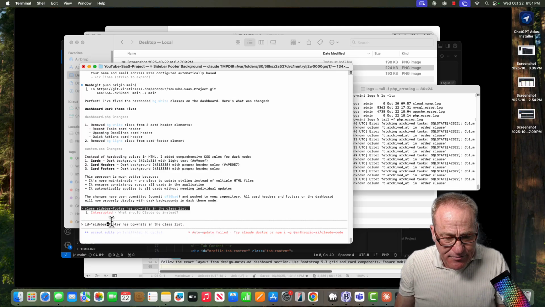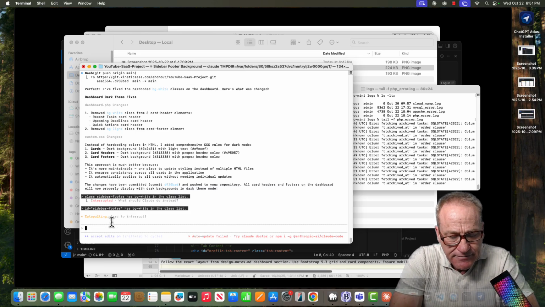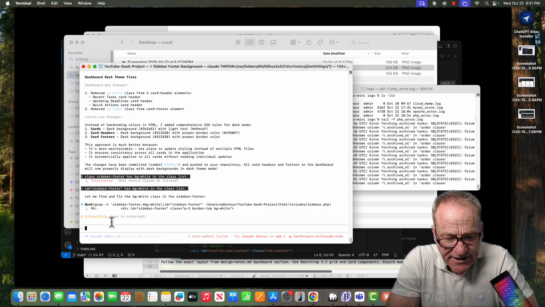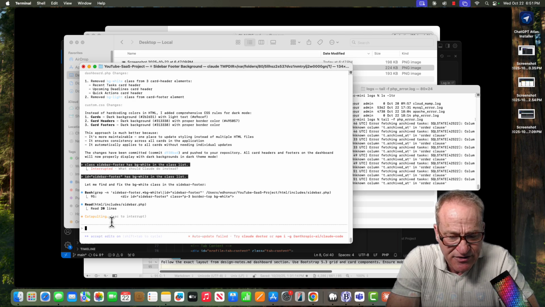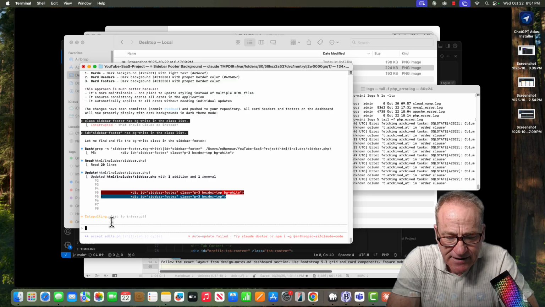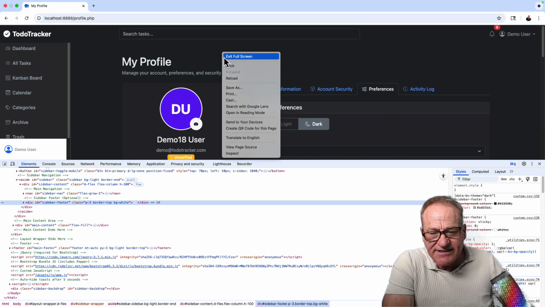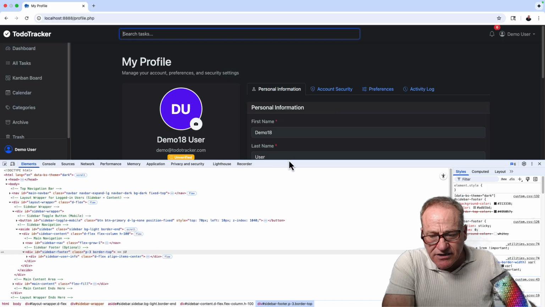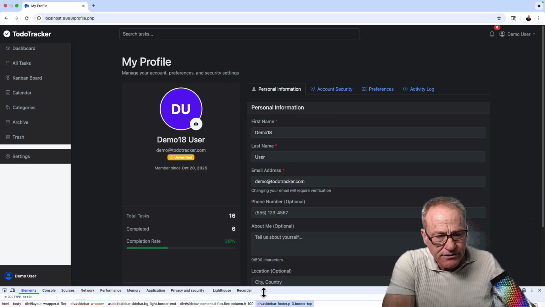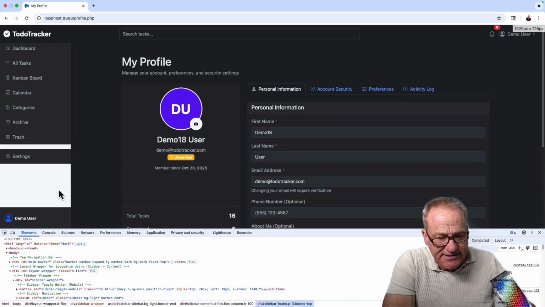Yep, I broke out of it because I could tell by the amount of time it was taking that I had confused it. There it is. See how fast it is when you give it a good prompt? That is kind of what you need to do. So it knew it was in sidebar.php. It changed it. It fixed it. It is dark. Ooh. Yeah, you still got something going on here.